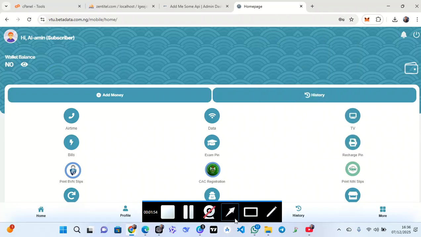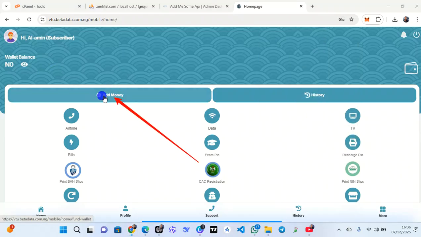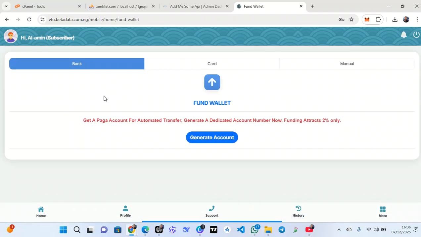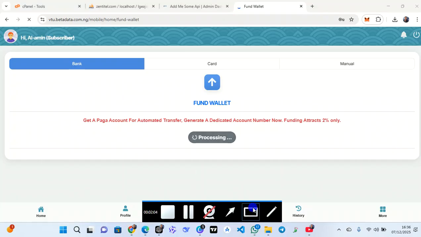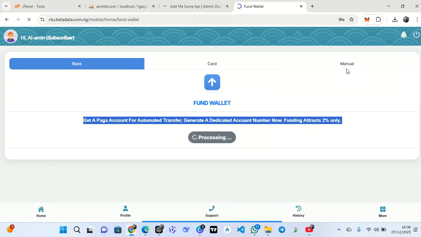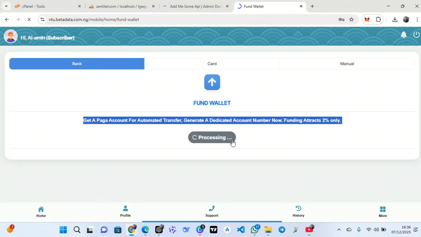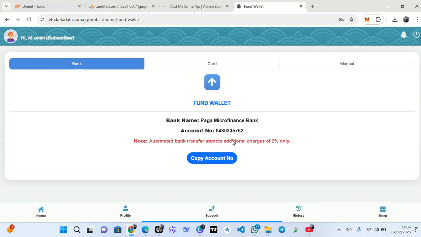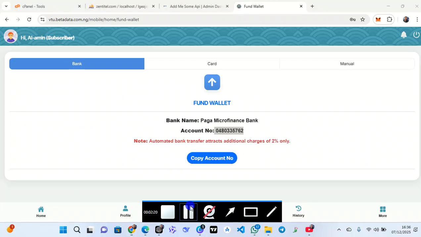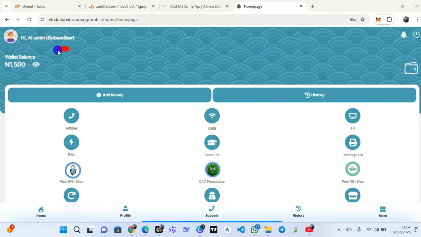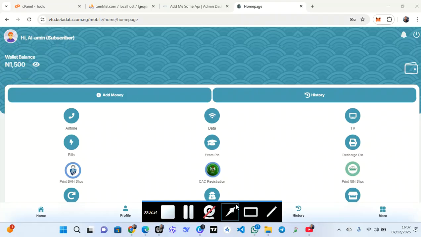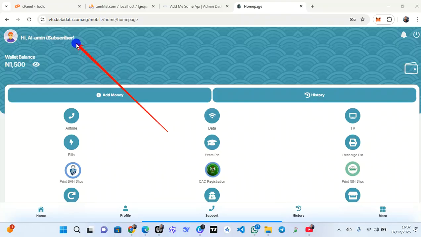If you don't have, you should click on this add money. As you all know how to add money on your website, you can generate the account numbers. They don't charge much, they only charge 2%. You can also use manual funding that costs zero charges. Just generate a Faga account, that is their payment gateway. You should deposit your money into this. Let me deposit money into this account first. Now that I have successfully credited my wallet, you can see here I am still a user on this website.